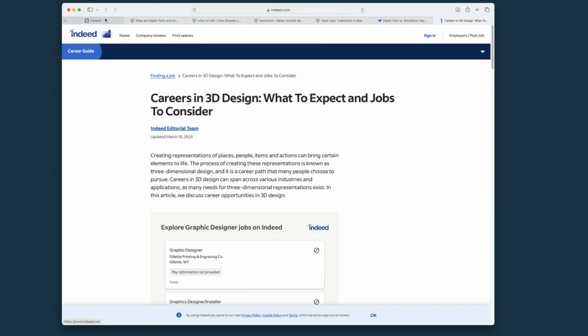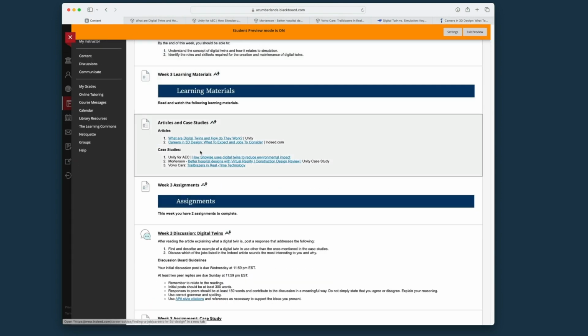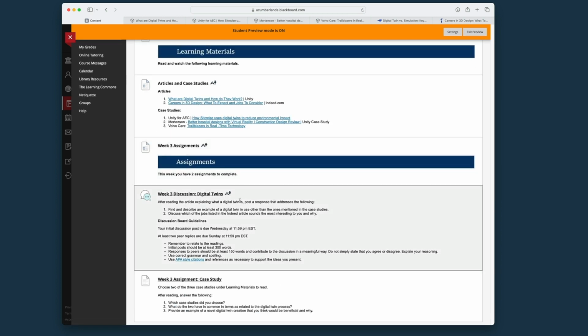All right, so again, this week, make sure you are fully versed on what digital twins are, because that's a big part of gaming and simulation these days, especially in the world of VR and AR work. And then read a couple of these case studies. Assignments: you will talk about digital twins, and then you will evaluate two of the case studies and talk about that as a separate assignment.